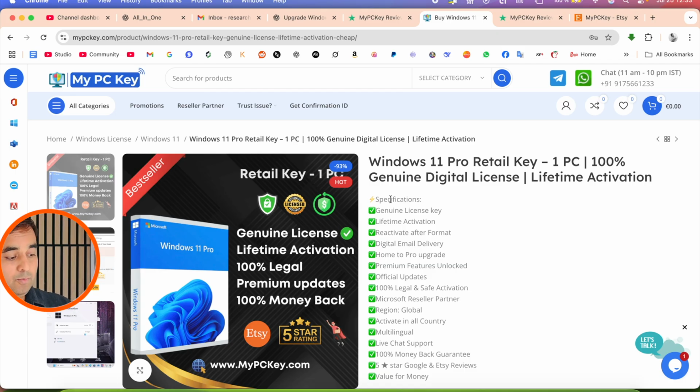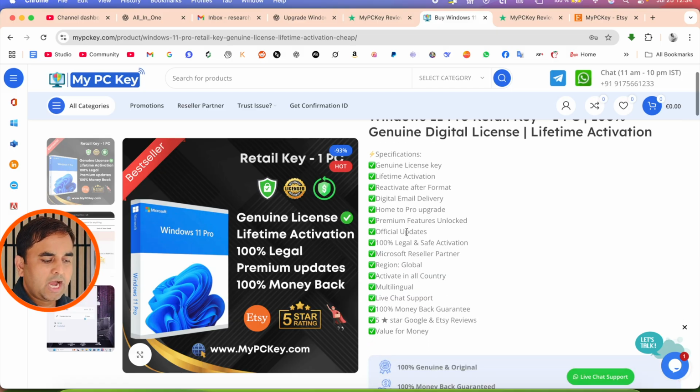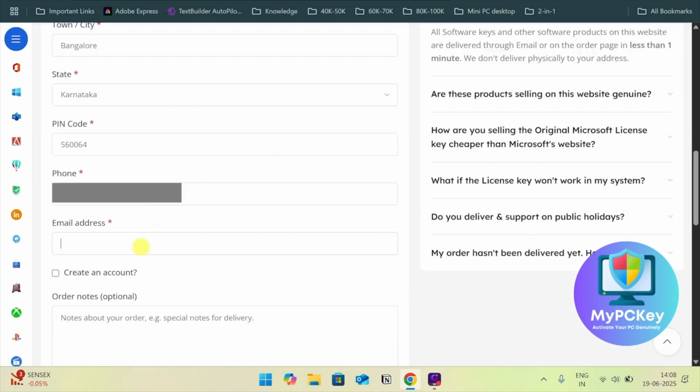Apart from that, what features are we receiving? Genuine license key, lifetime activation, reactivation after formatting your OS, digital email delivery, and they are providing much more options. The retailer version price is 647 INR only. It's very affordable.